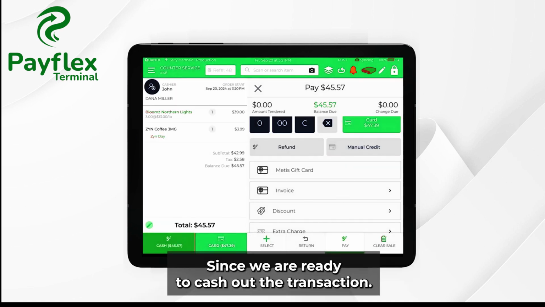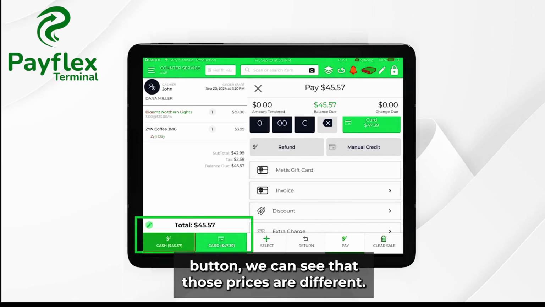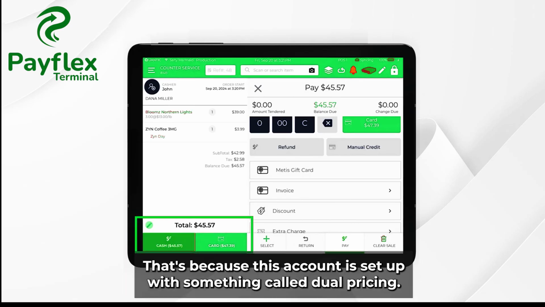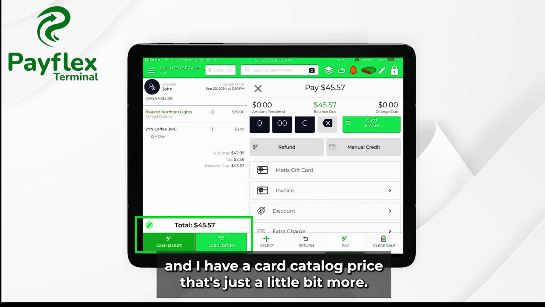Since we are ready to cash out the transaction, if we look on the bottom left and we take a look at the Cash and Card buttons, we can see that those prices are different. That's because this account is set up with something called dual pricing. In that instance, I have a cash catalog price and I have a card catalog price. That's just a little bit more.